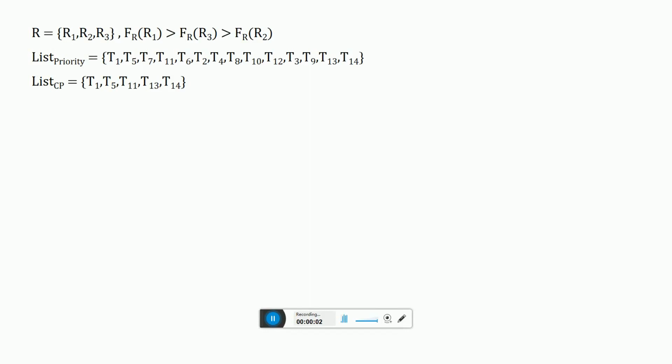So we're going to show how the SCPOR algorithm actually works. In this example, it's a workflow that is generated by a workflow generator. There are three resources, R1, R2, and R3, which are assigned to the workflow at the beginning. The list priority has already been created by the task prioritizing algorithm, and the list CP, which is the list of critical path tasks, is created by the list CP algorithm.